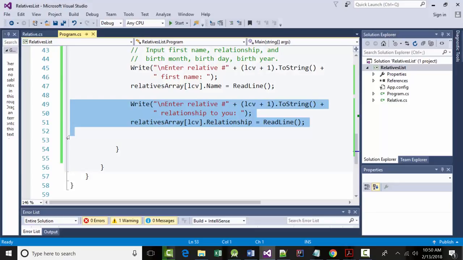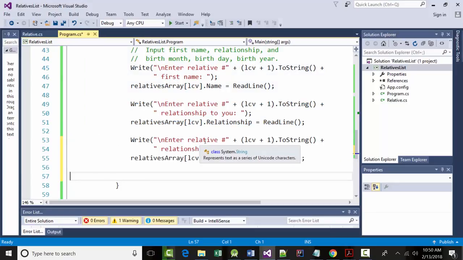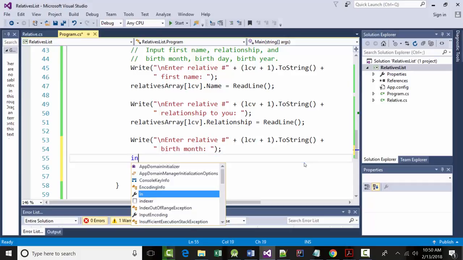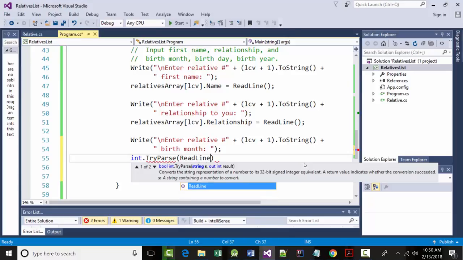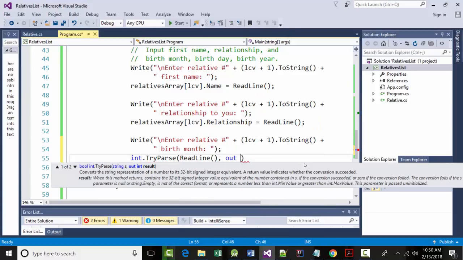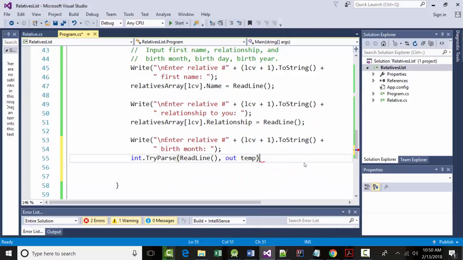So I now have those 2 things. I'm going to come down and again, and now I'm going to say birth month. All right, but I can't do it like this now. That won't work. I can't use the read line. All right, so I'm going to do an int dot tryparse of read line, and I'm going to put the out. I'm just going to put it in that temp variable that I created.